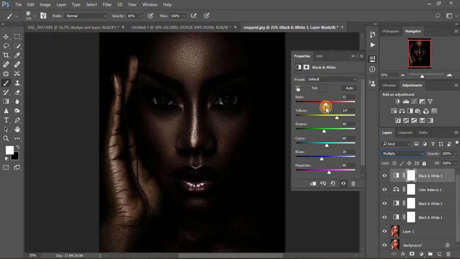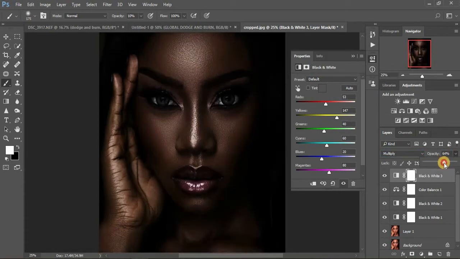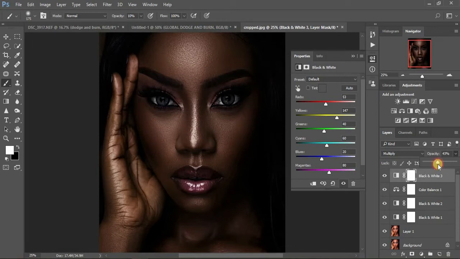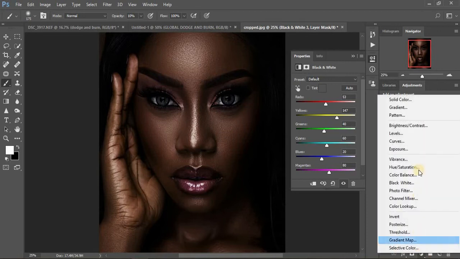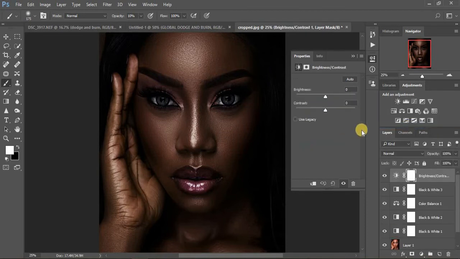So I'm going to leave it at around 53, and I'll come to the opacity, and I'm going to pump it all the way down to around 40%. So as you can see, our image looks a little bit dark. So what we are going to do, I'm going to increase the brightness. Remember, when we are adding those black and white layers, it kind of darkened our portrait. So I'm going to brighten it up a little bit, or you can brighten it up in camera raw by pumping up the exposure a little bit.